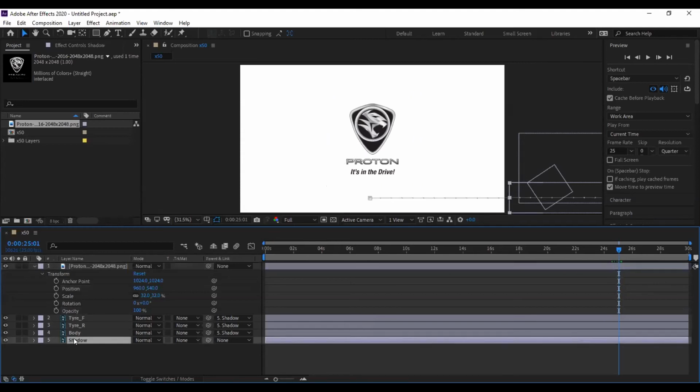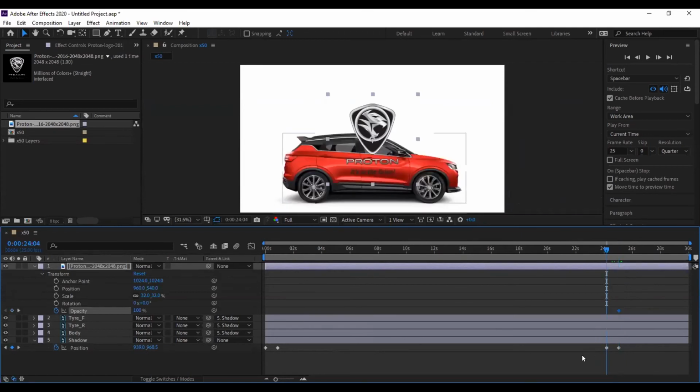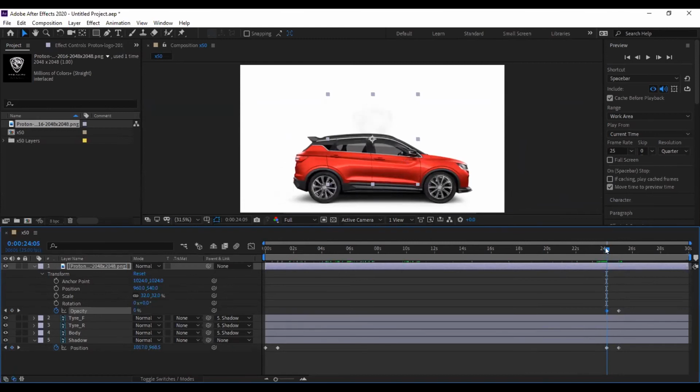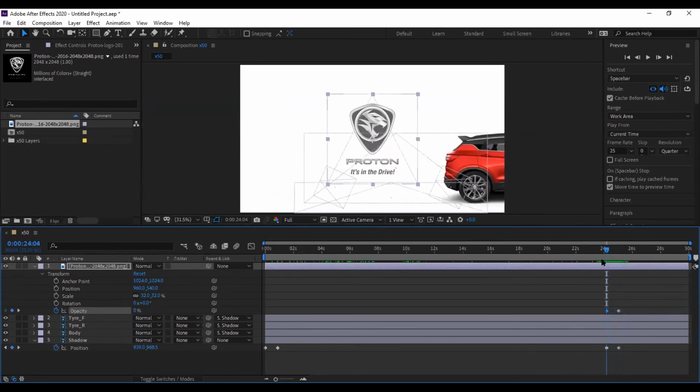If I go to the shadow position, this is where the car has gone out, and the logo should be 100% opacity. So I click the stopwatch for opacity. This is 100%. When the car is inside, I want the opacity to be 0. So when I play back, while it's going out, the logo appears.